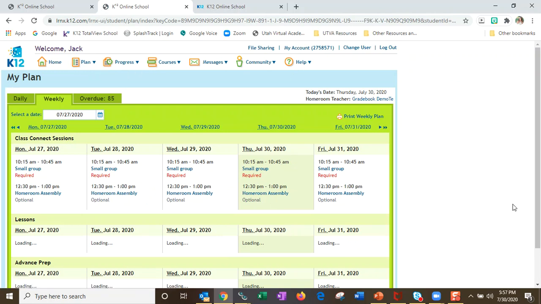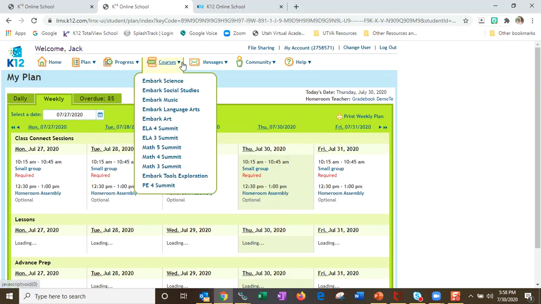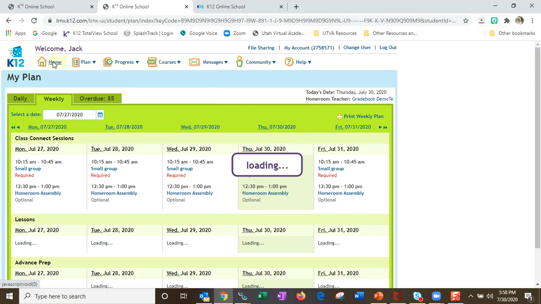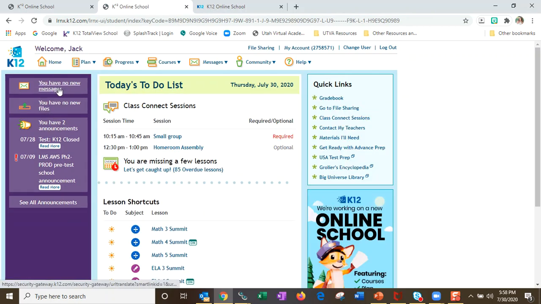And then down below, it looks like it's taking a long time to load, but it will show that green check next to lessons that they've completed, or an empty little circle if they haven't started it yet here as well. You can look at progress from here, courses, student email, all of those things are accessible from here at the top. And then you also have access to email and announcements down the side.